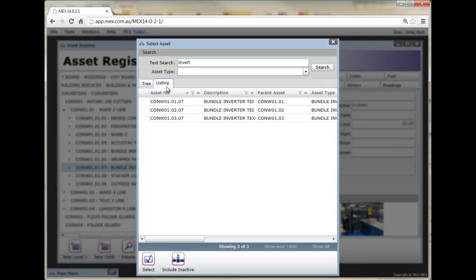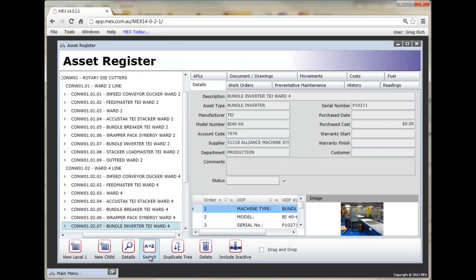I complete the process by selecting the asset that I want to find, we'll say the bundle inverter in line 2, and clicking on the Select button. This will select the asset in the hierarchy and display the asset's details on the right-hand side of the screen.